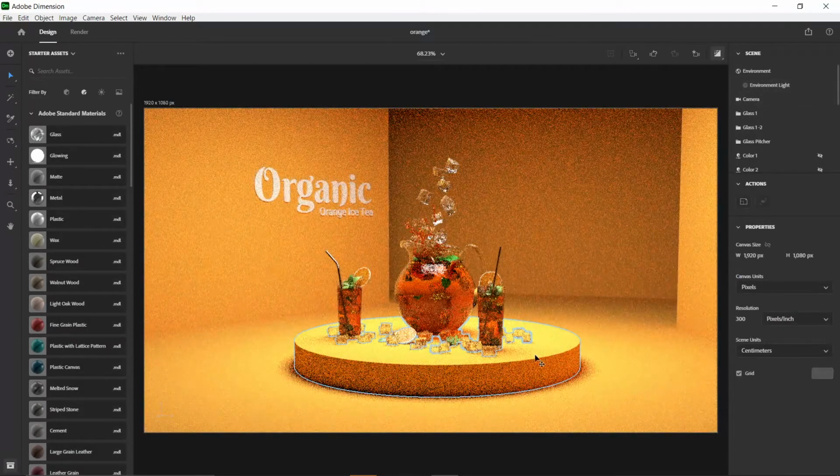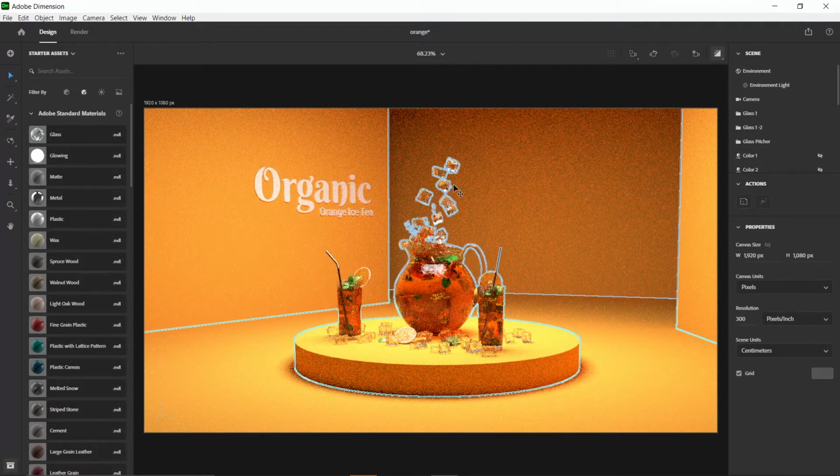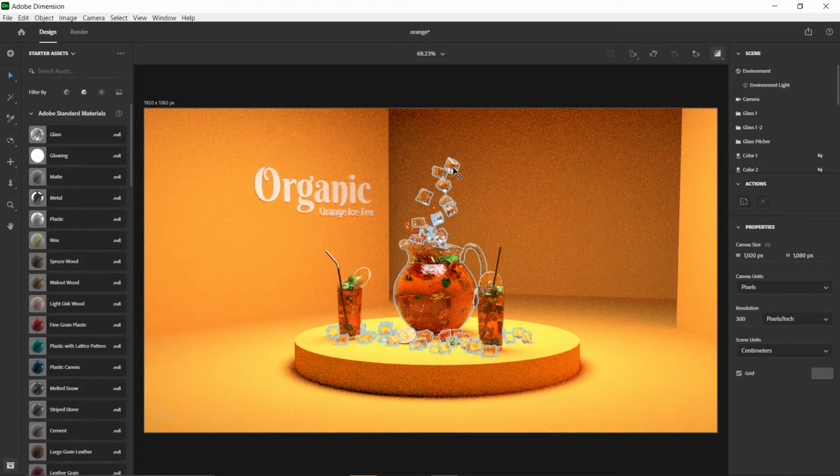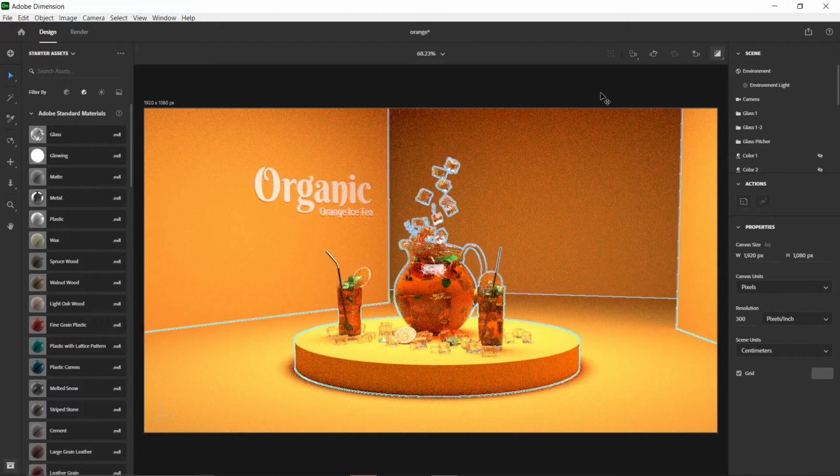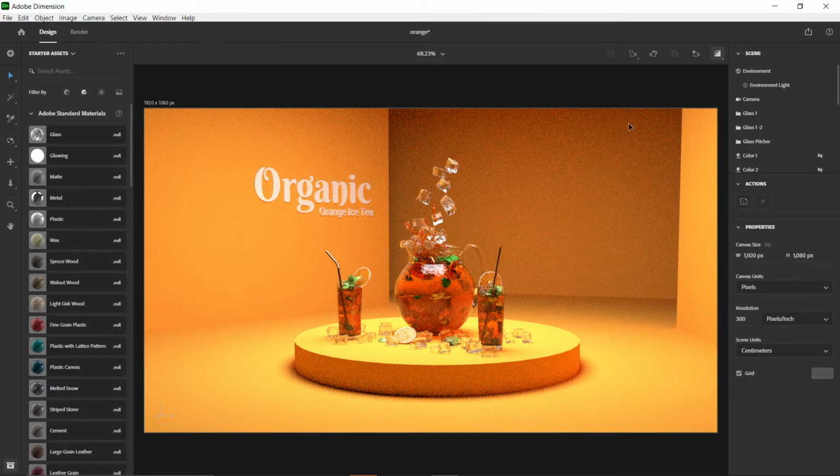Okay, so you can see the highlight here. It's really bright, but the plus side is you can see more of the ice cubes, right? Compared to where it was before. So let's go back to what it was before.